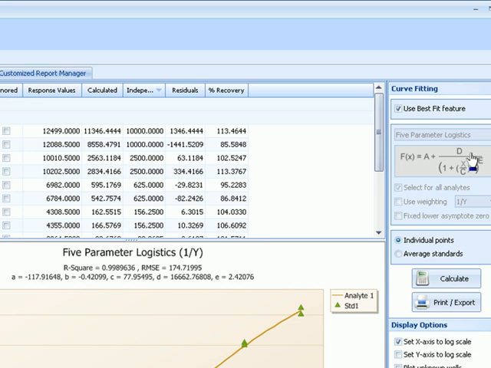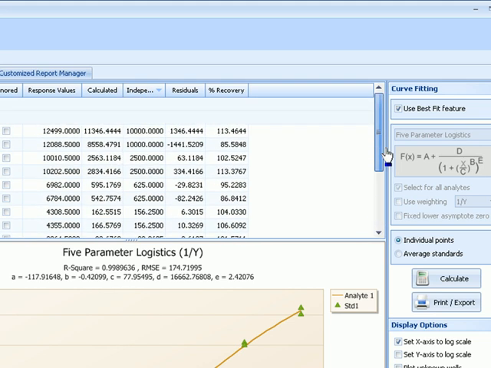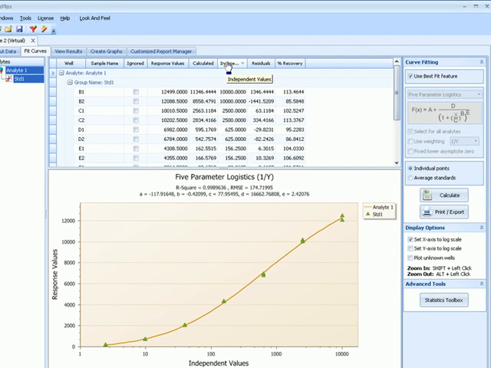equation. Within this view, the fit curves is basically where most of the magic happens. You can view different data points for your standard data points within this view. You can select percent recovery. This one is independent values.